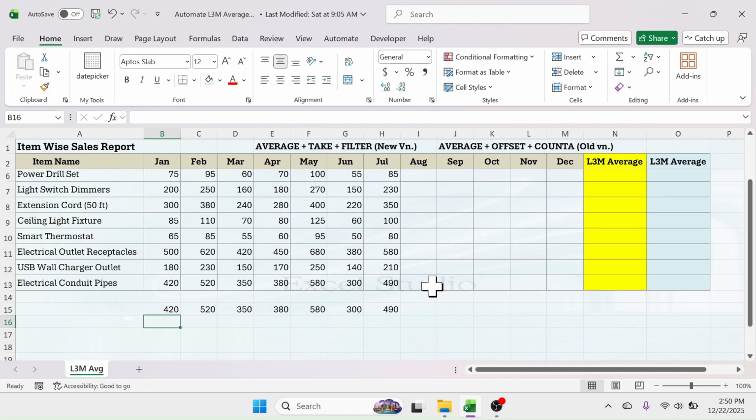Now if I update the August month sales quantity here, for example 502 units, you see the range automatically updates till the August month sales.